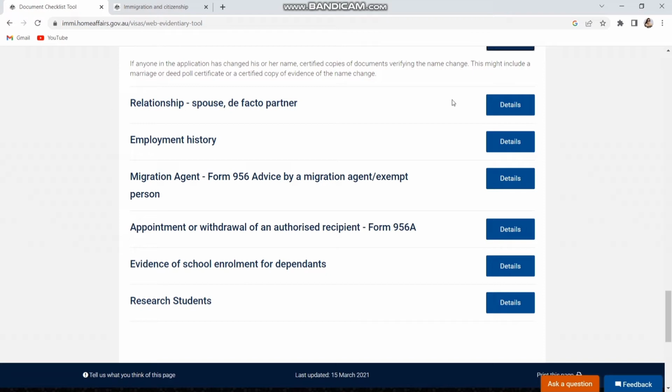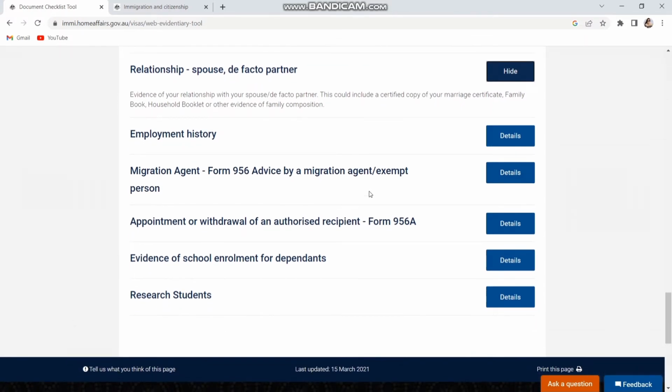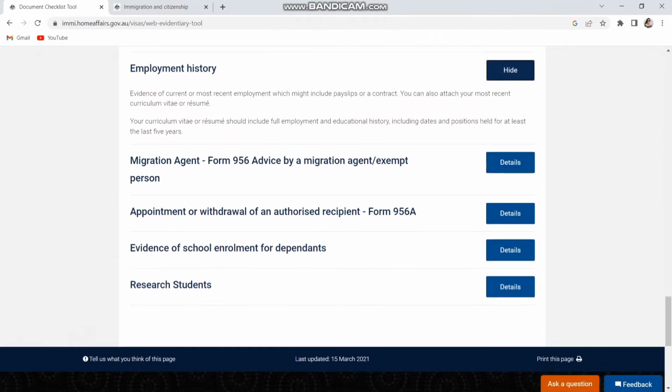If you have a spouse or de facto partner, you need to provide evidence of your relationship with your spouse or de facto partner. You may provide marriage certificate or other evidence of family composition. Next is employment history. You need to provide evidence of current or most recent employment, which might include payslip or a contract. You can also attach your most recent curriculum vitae or resume.